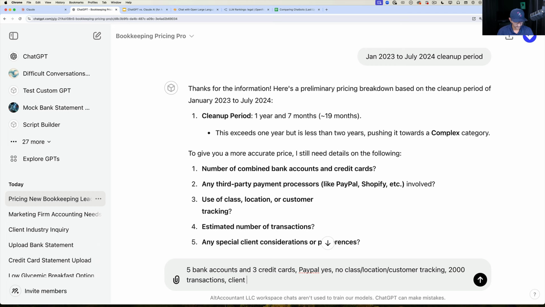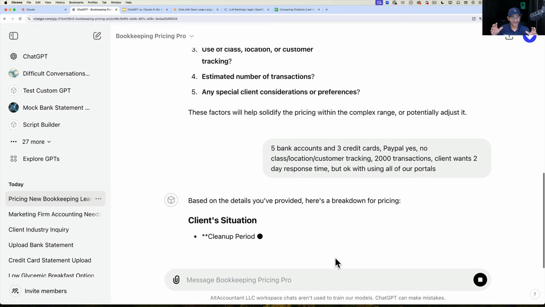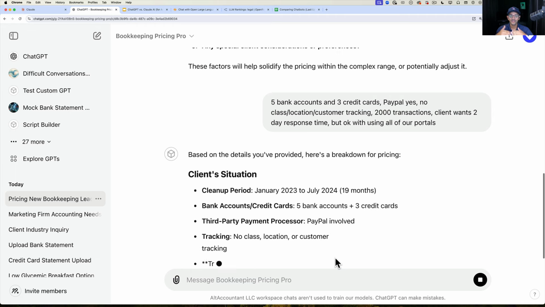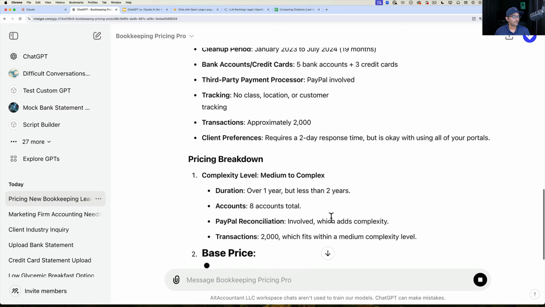Client wants 2-day response time, but okay with using all of our portals. Okay, so this is going to do all the math, triangulate everything for you, summarize the situation, and then give you the price options here.